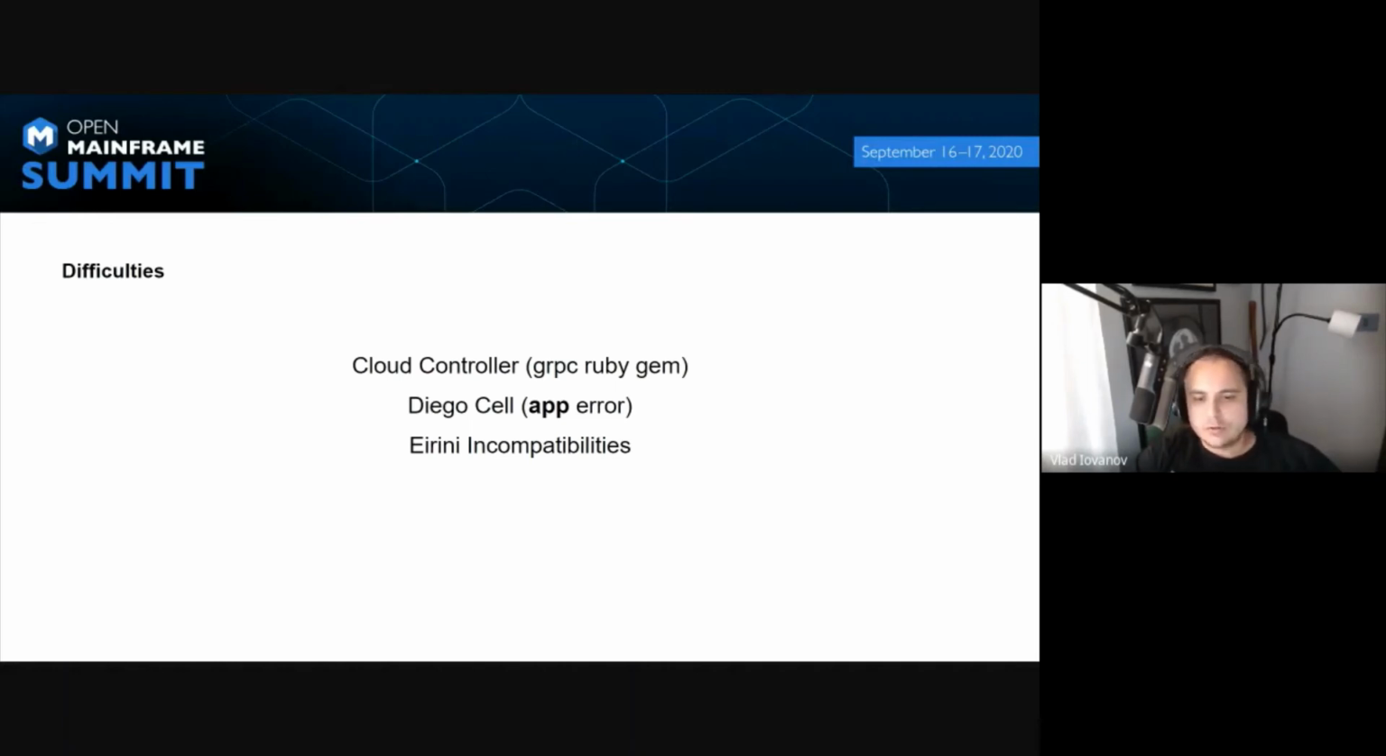actually trying to go to Eirini. Eirini is the new scheduler for Cloud Foundry. It deploys applications directly to Kubernetes, so you don't have to run containers in containers. And so this is where we're at right now.